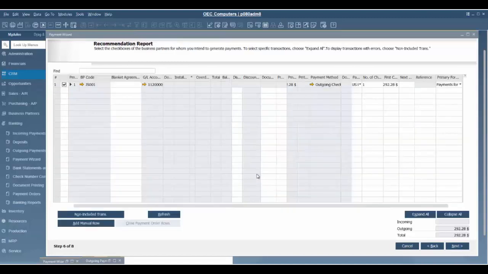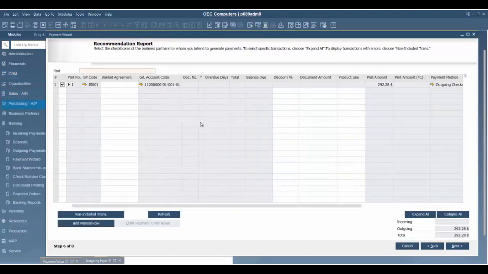Now, once we hit Next, we're going to get some recommendations here. Now we have a recommendation report here, and what it's going to do is when we open our drop down here, it's going to recommend a few things. So it's going to recommend we pay all three of these invoices that are in the system for this particular vendor. Here are the amounts, and it's going to be by outgoing check. So we're going to hit Next.